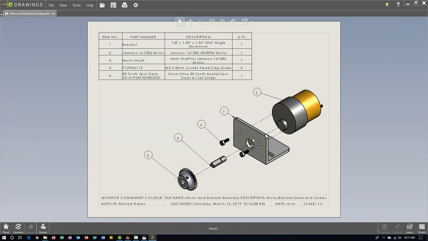So I'm gonna stop the video and create a new video to go ahead and create some explosion views, and then finish up the chassis assembly.